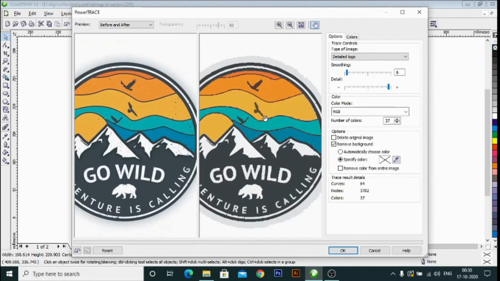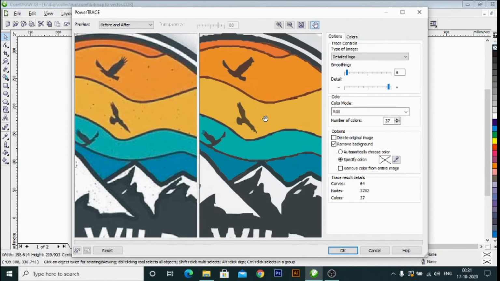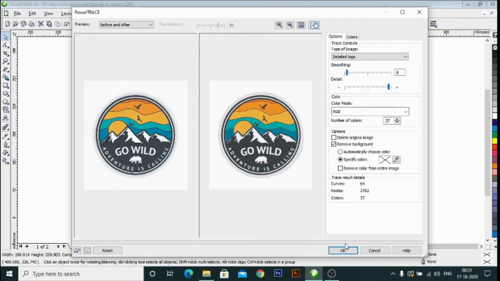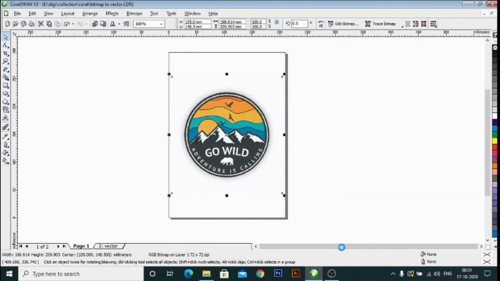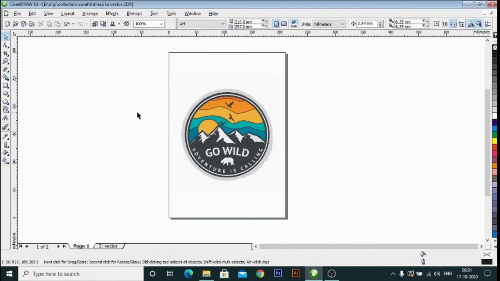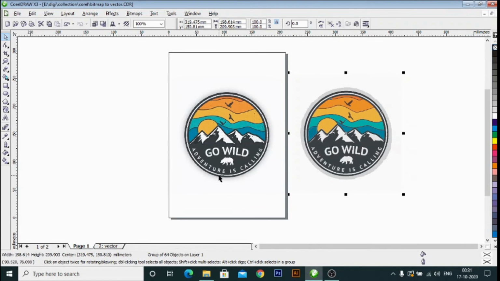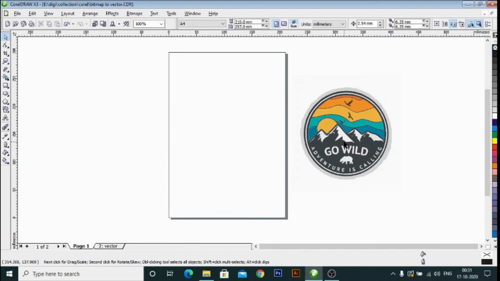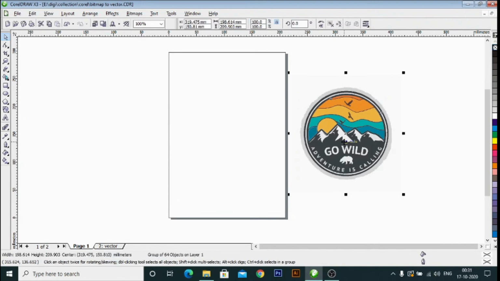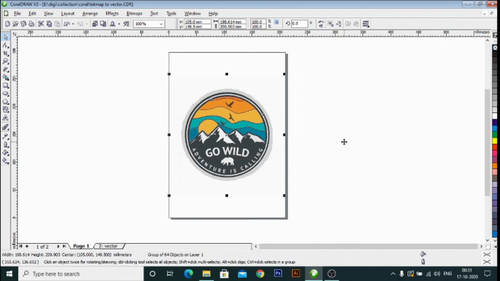Right button to zoom this image to check the clarity, to check the difference between bitmap and vector. Click the left button to zoom out, then OK. Now your image has been converted into vector. So see this. Now delete this original image. Select the image and press P to set the object in the center of the page.